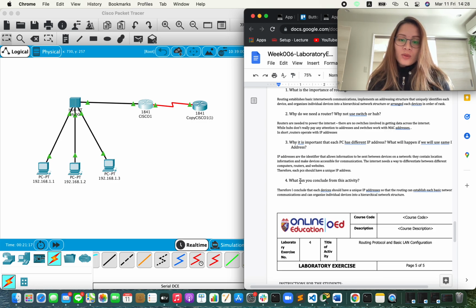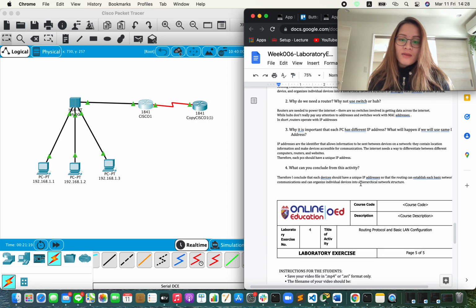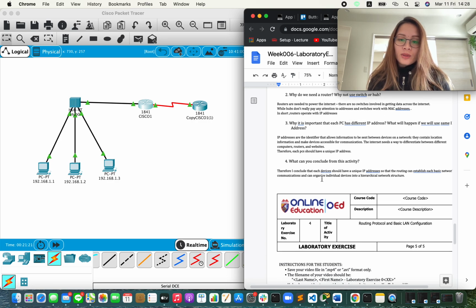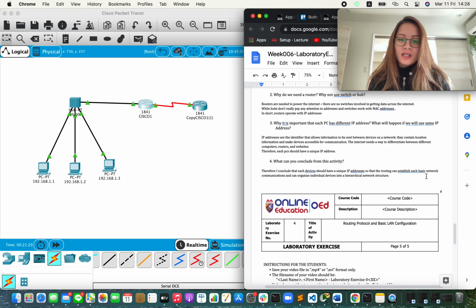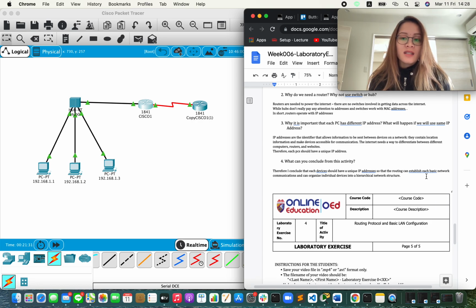Number 4, what can you conclude from this activity? Therefore, I conclude that each device should have a unique IP address so that routing can establish basic network communication and can organize individual devices into a hierarchical network structure.